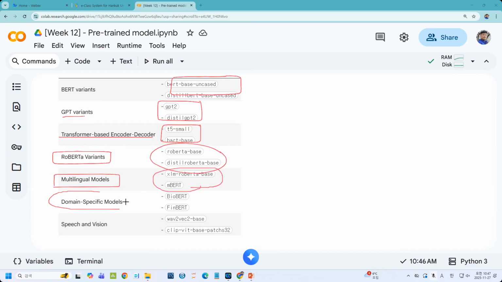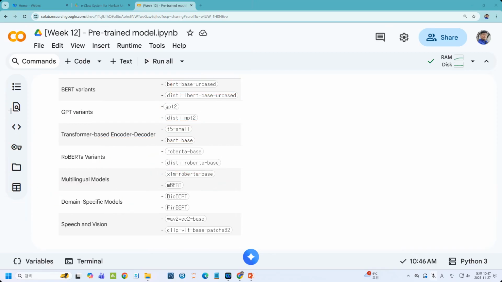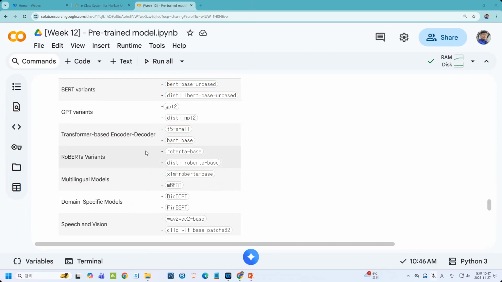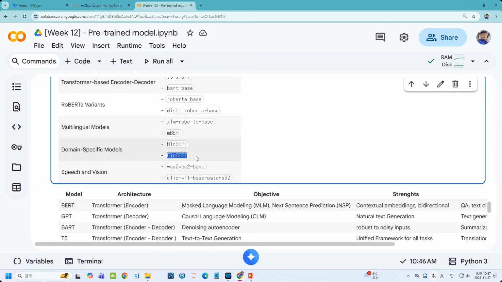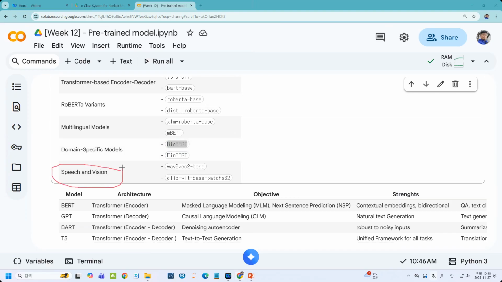If there are models which are specific for some domain, let's say, I know there's one team working with FinBERT, which is specific for financial data only, or BioBERT, specific for biological data. And there are also some specific models for speech and vision. So you can utilize this one, Wav2Vec 2, and CLIP. Those are free. You can use them for your project or for your future interest.